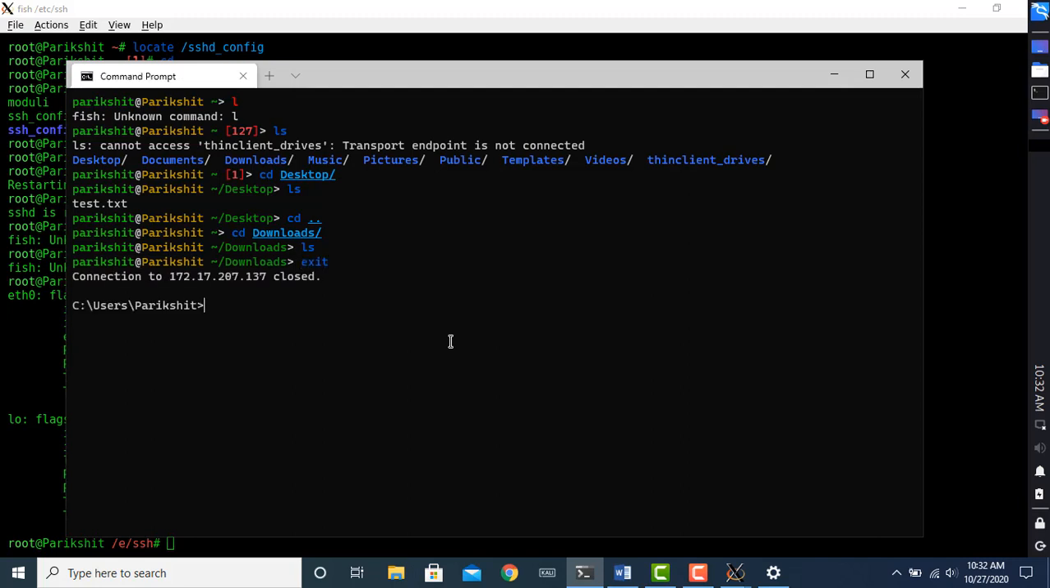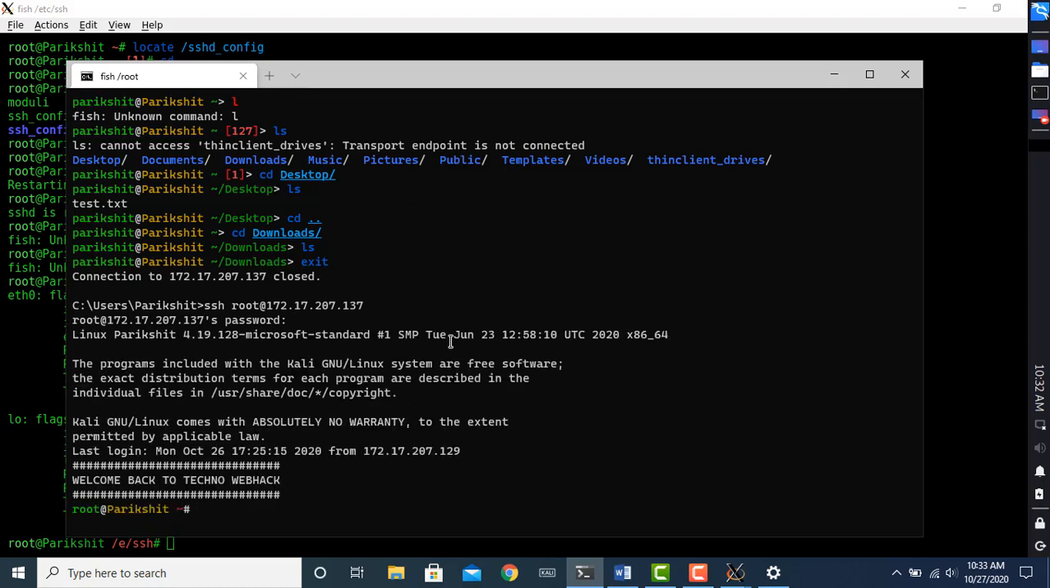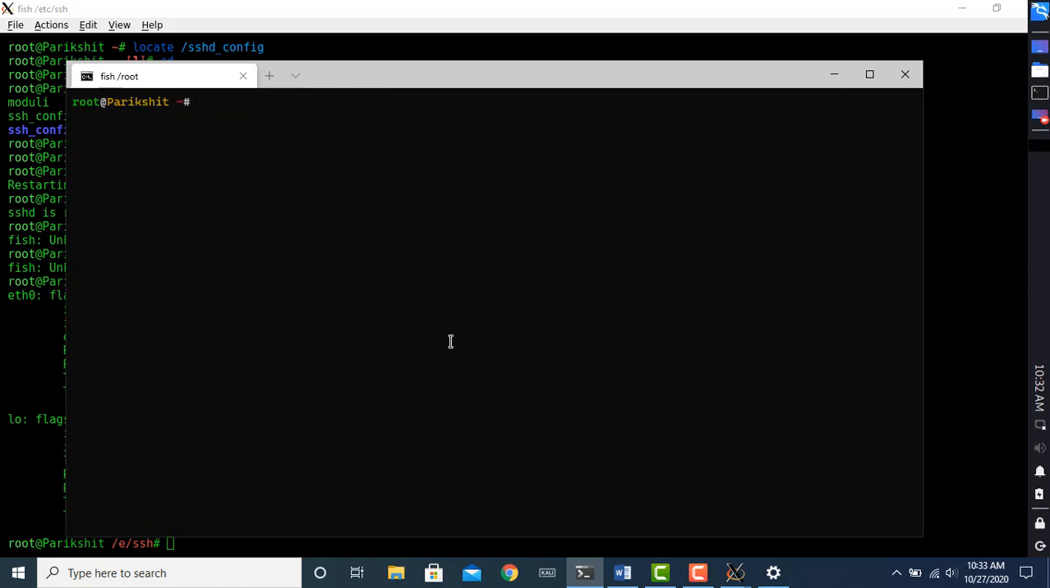I will now try to connect to the root user as well, because I have already permitted root user login via SSH. So let's try to connect to SSH as the root user now. So let's say root at 172.17.207.137, and now let's give the root password which you have set for that machine. You can see I am already logged into the root machine now.